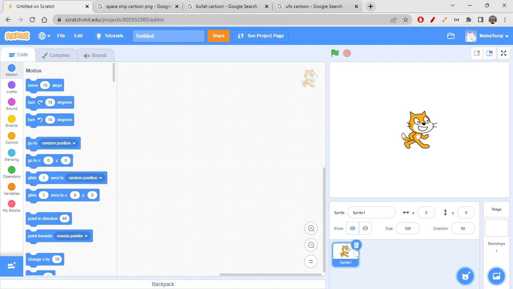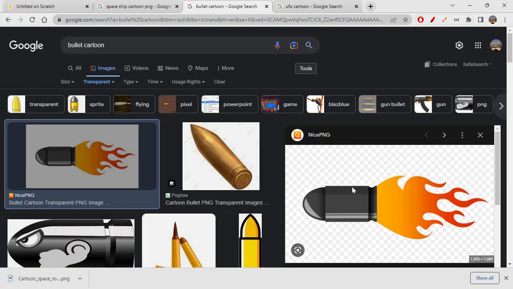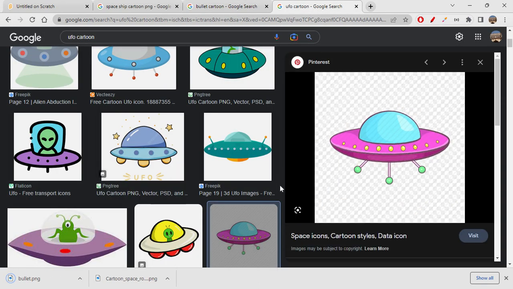Okay, I'm deleting this. So let's get our rocket basically, which will shoot bullets, right? So I'm just saving image as I'm clicking on that to save image. Okay, and then let's get a bullet. So I've selected a bullet. So I'm getting transparent images like you can see. Okay, so transparent images will make your work very much simple and easy. So yeah, get them. And then we'll need a UFO.